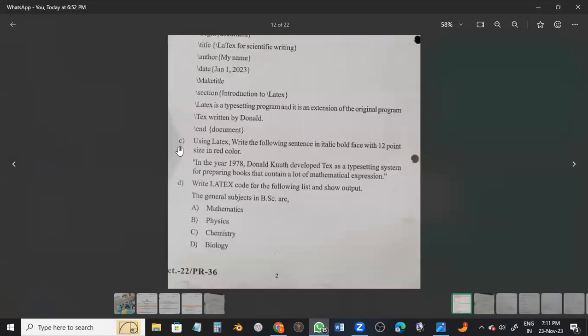So let us go to the C part of this question. Using LaTeX, write the following sentence in italic boldface with 12 point size in red color. So you have to choose a color, go with that particular font size, 12 point, and use italic boldface. So what are the commands for this that you need to practice?